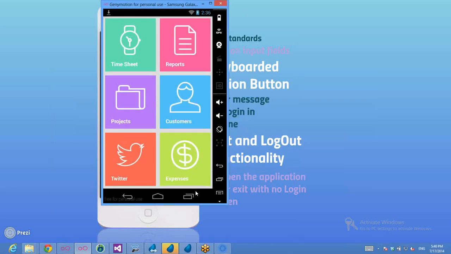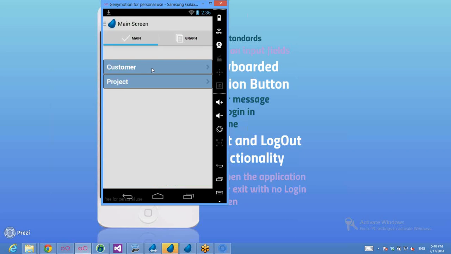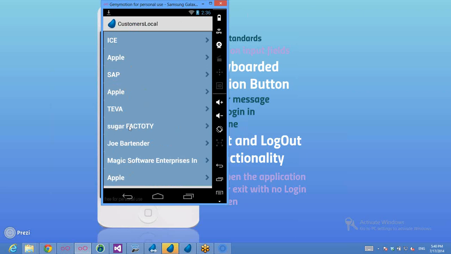Now, this is the way my application looks right now. I have this nice tile with this nice color, and I can go into my timesheet screen. I can select a customer which is selected, again, from a lookup table. And this is what we did with the lookup changes.